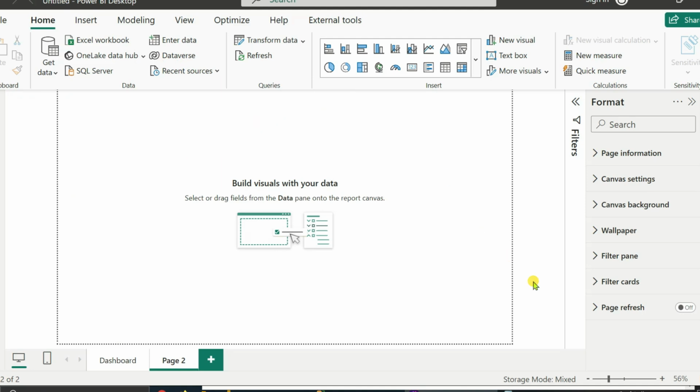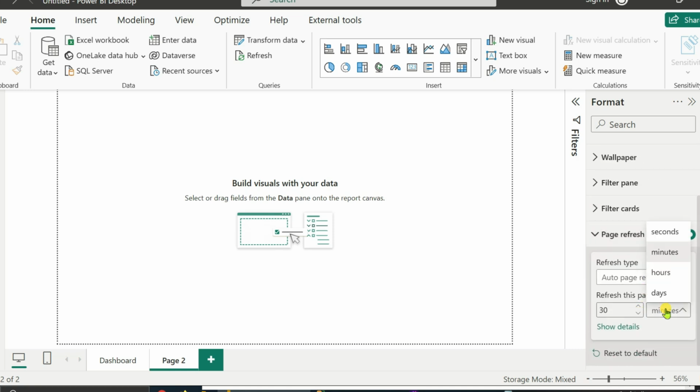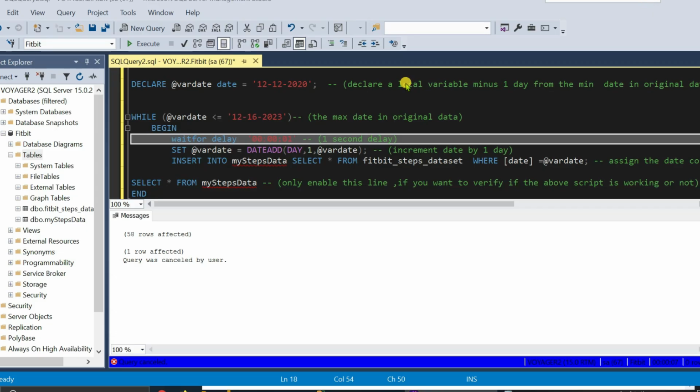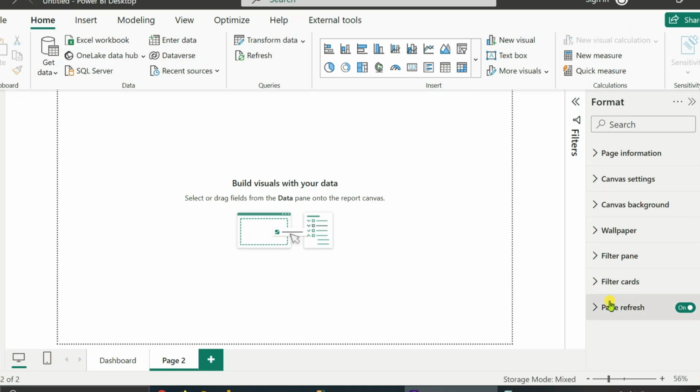The next step logically is that you go to a new page and use the page refresh option, and instead of the default, change the auto refresh to make it 1 second. So that your data is coming in every second into the table in SQL Server. And also in your dashboard, if you create any visuals, that page is also refreshed every second. So this way we are simulating real-time data, right?